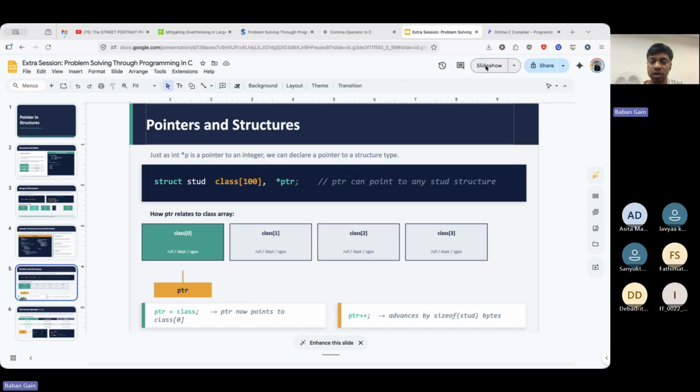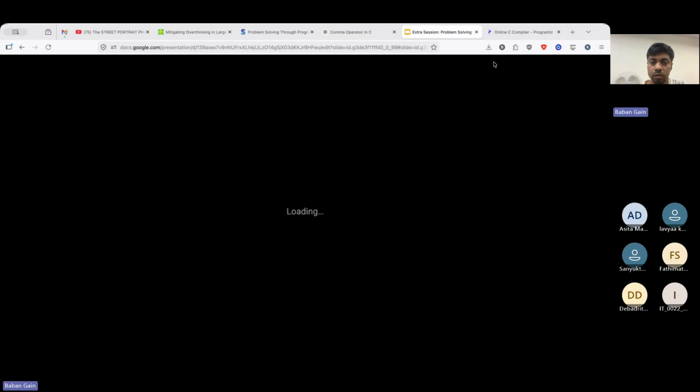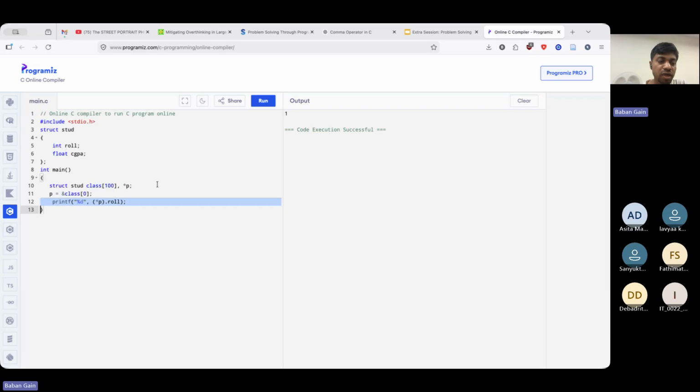So this is one thing. Second thing is, is there any alternative to this? Instead of writing star p within brackets like this, there is an alternative. Instead of using the dot operator, you can use the arrow operator, p arrow roll. So this should also give the same output.